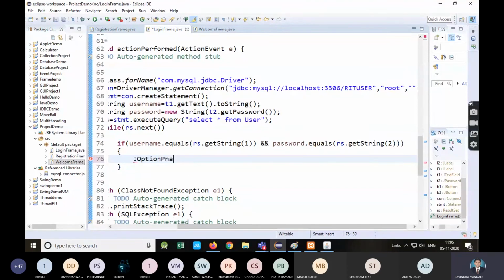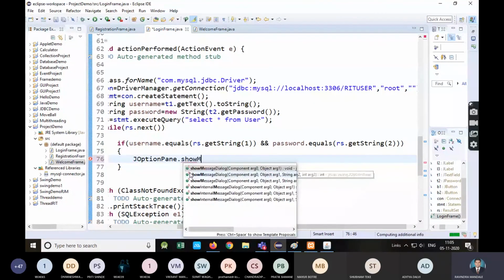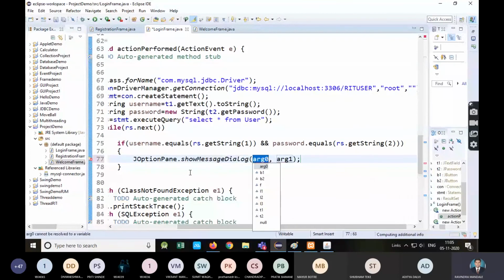And immediately you can redirect that user to where? Where should you redirect that user? Welcome frame.